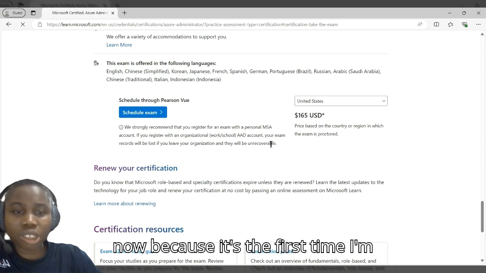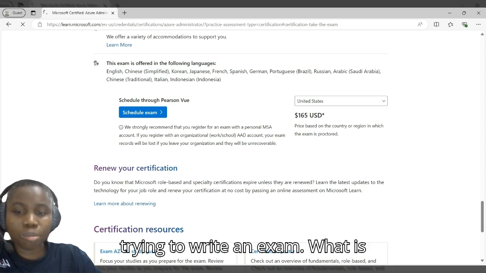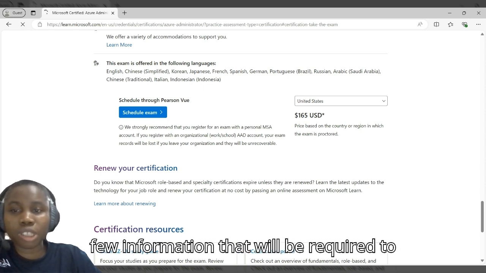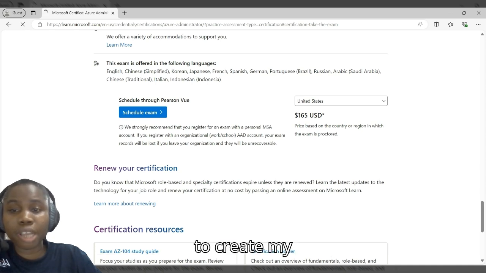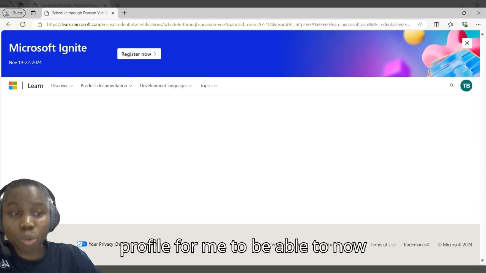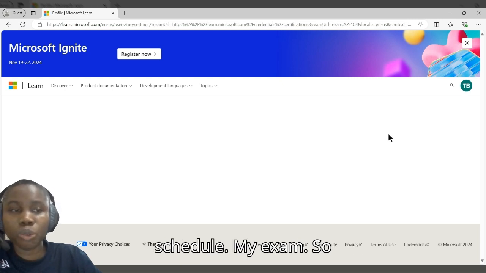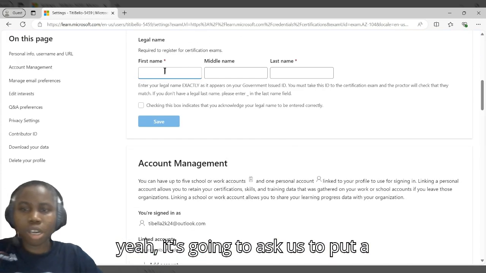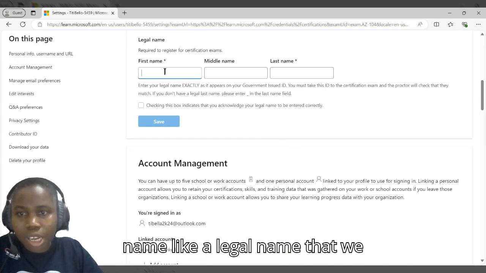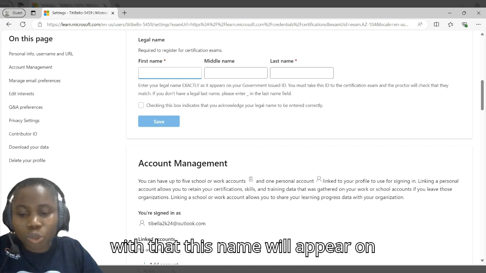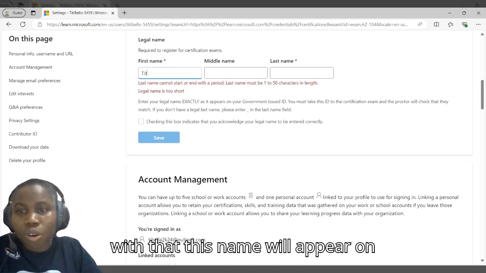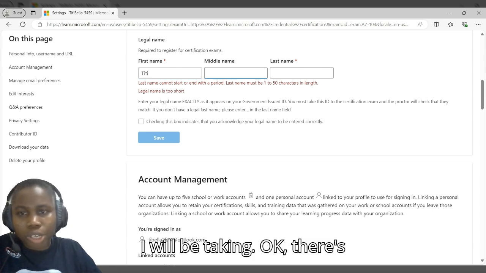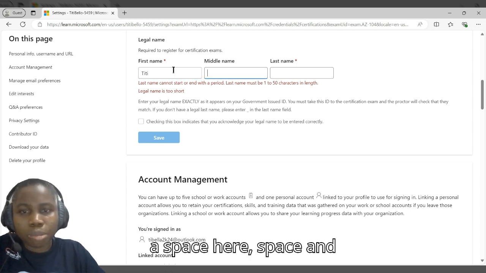Now, because it's the first time I'm trying to write an exam, I have to complete a few pieces of information that will be required to create my Pearson VUE profile for me to be able to schedule my exam. So here it's going to ask us to put a legal name, a name that we want to be known with. This name will appear on my certificate for the exams I will be taking. There's a space here. Remove the space.